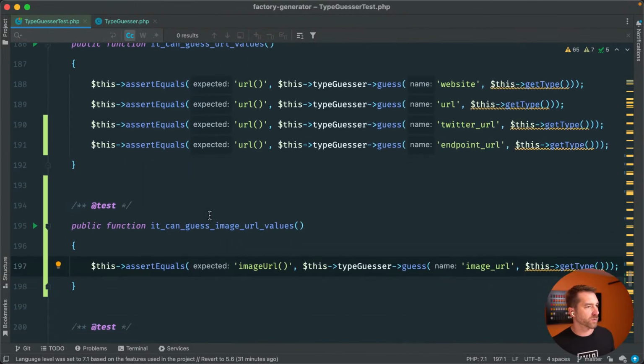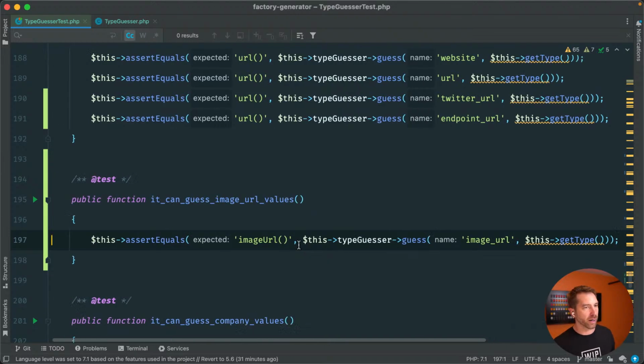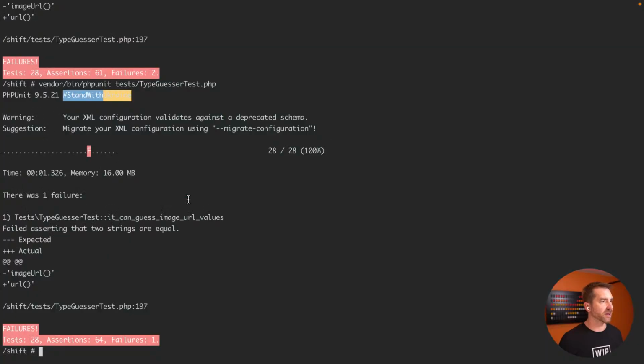Okay, let's finish this 197. So when we pass in image URL, this should get picked up. In my opinion, this should have gotten picked up by this. So let's just run this test explicitly here.